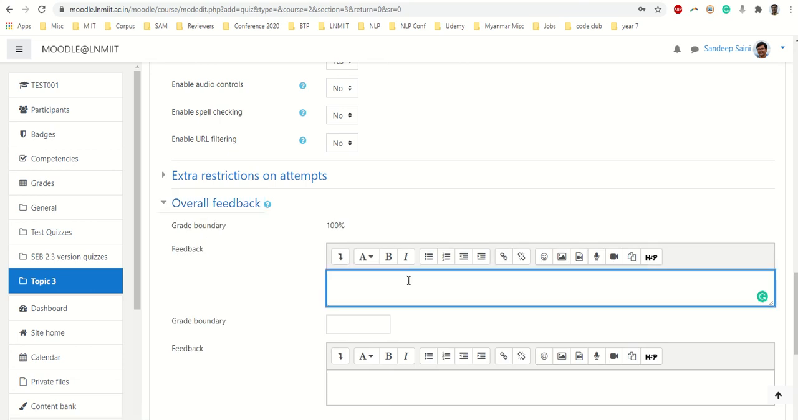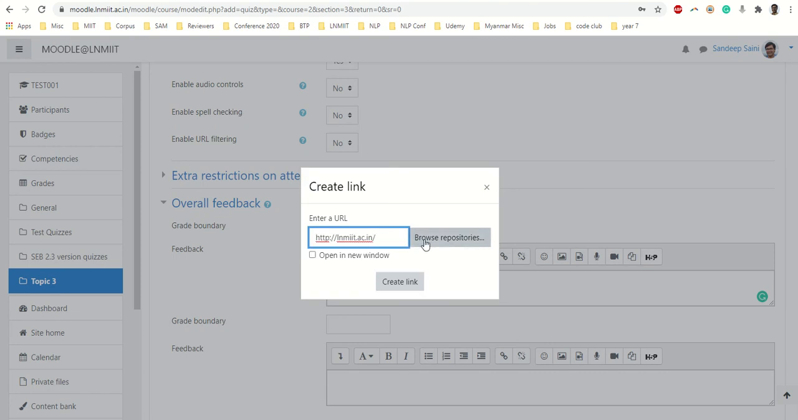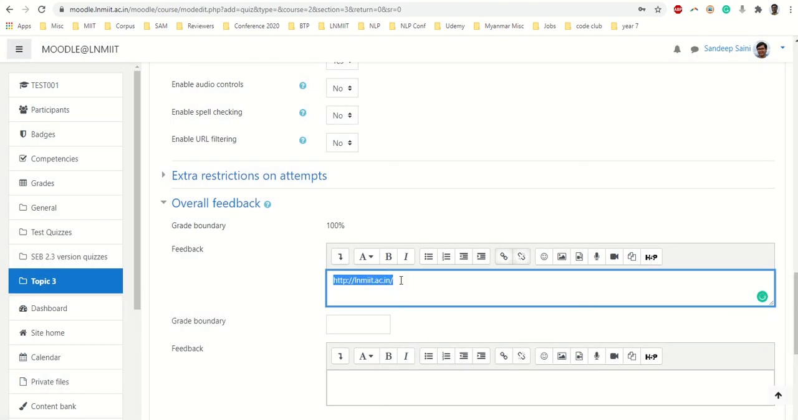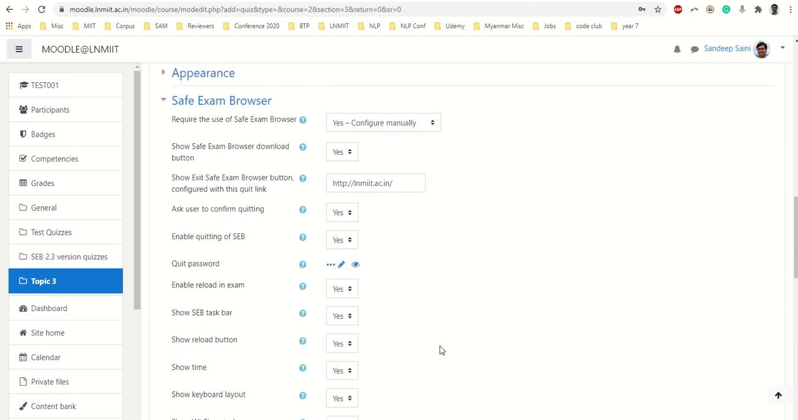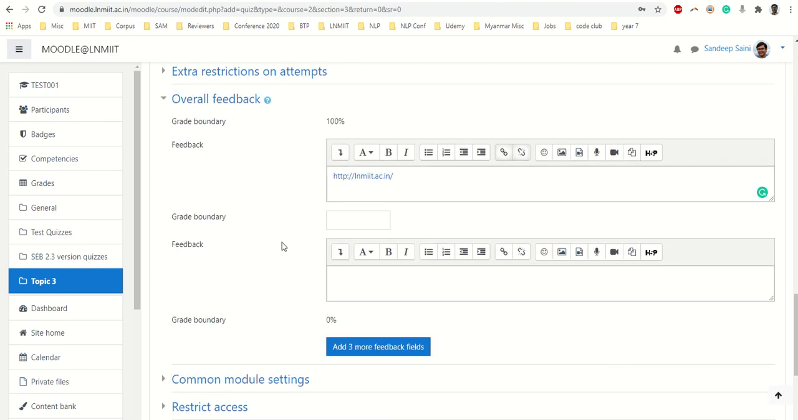and here go to the link and paste the same LNMIT link and say create link. So this is the feedback we are giving to students. The actual workflow is, students will start the exam, they will go through all the questions, and when they complete, when they submit everything, they will get this feedback as the LNMIT link. And if they click on this link, they will be able to exit Safe Exam Browser. Otherwise, they cannot exit. So this is the simple process.